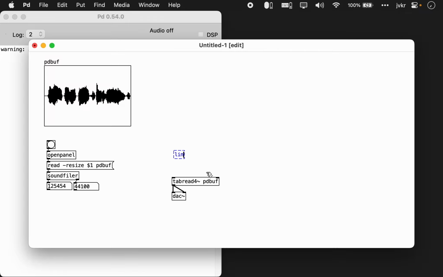The line object will drive the tabread4~. This message can be understood as jump to 0, then move to the sample 44,100 in 1 second. The line object does not have a right outlet, so it does not produce a trigger when it is ready. Instead, a metronome could be used to create a clock, which will choose a random duration.